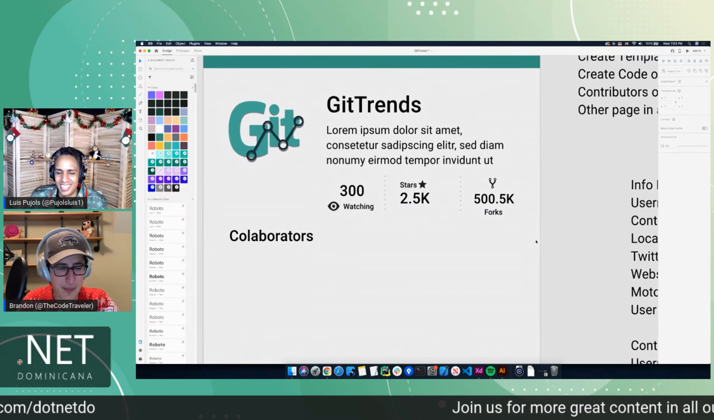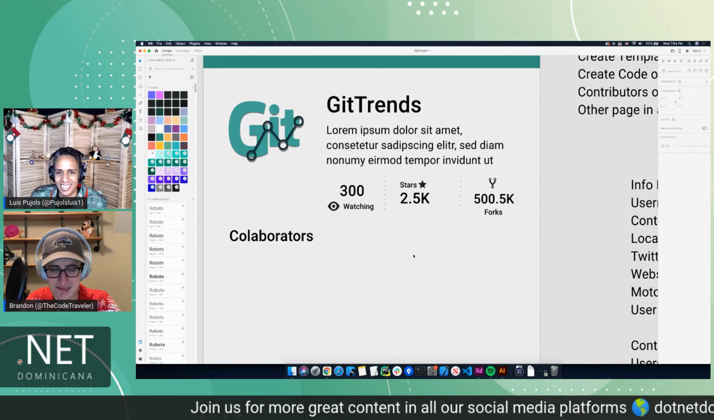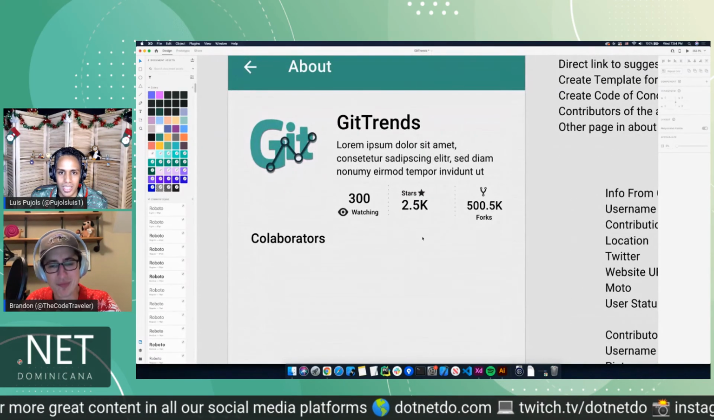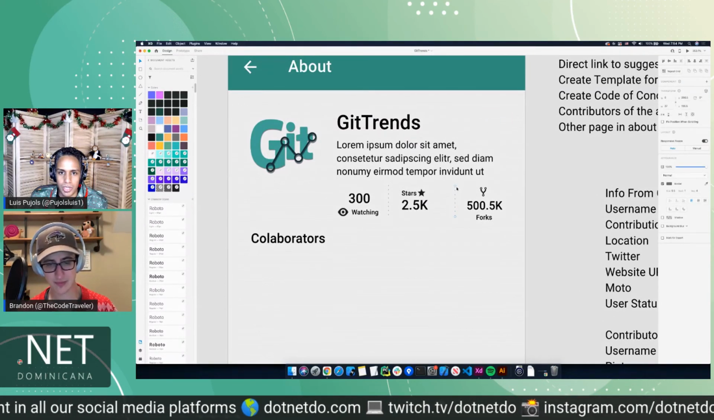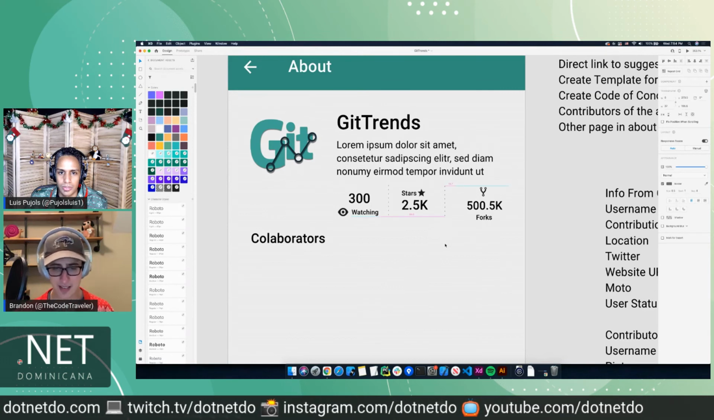Nah, I think we go with the middle one. Yeah, I like this one. Stars. And what do you think about putting this dash divider here? Yeah, I mean, I think it makes sense.